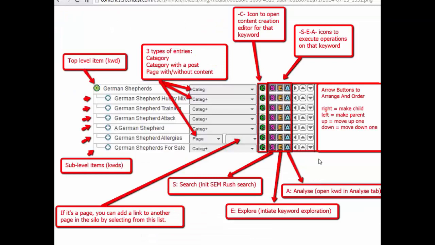Back to our diagram. You can either use the up and down arrows, or you can drag and drop the items themselves. Now the interesting part of this is this set of selectors that we have right here, because there are 3 different entry types that you can create in your silo, or in your corresponding blog. We're talking about a WordPress blog here.